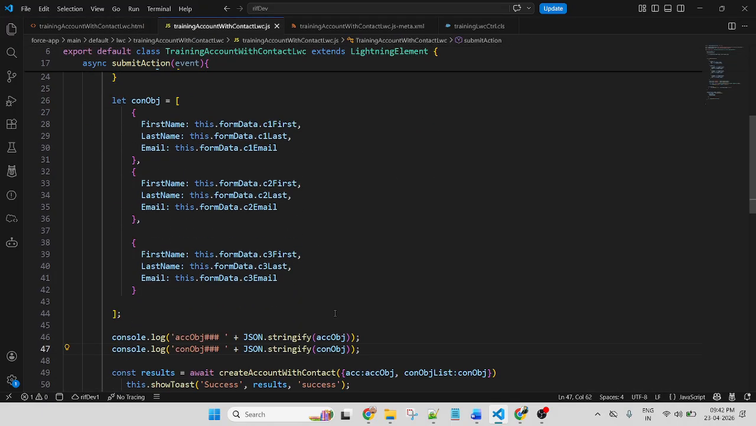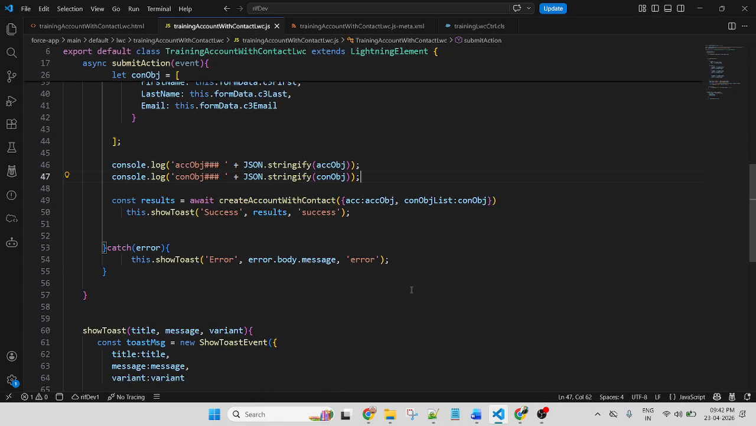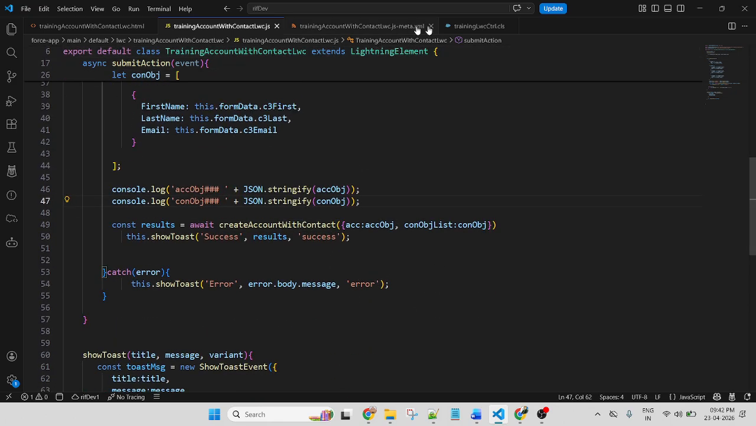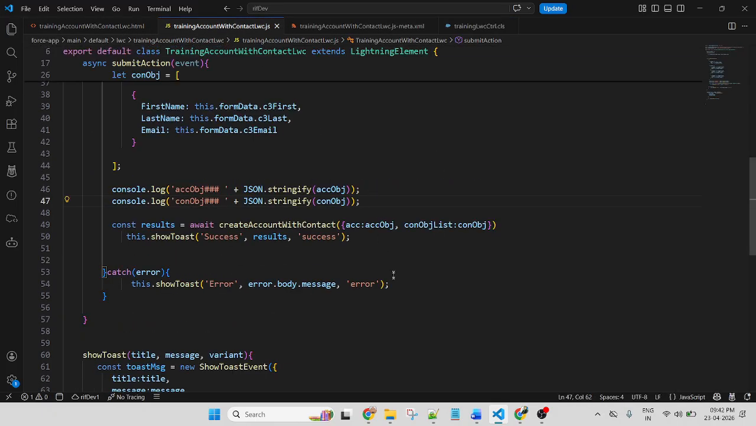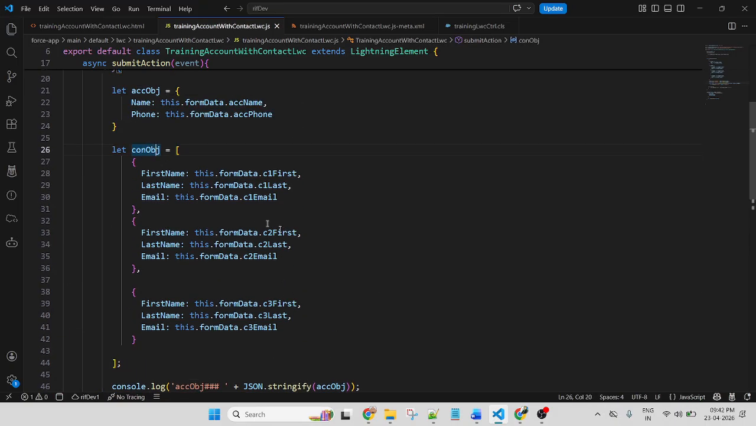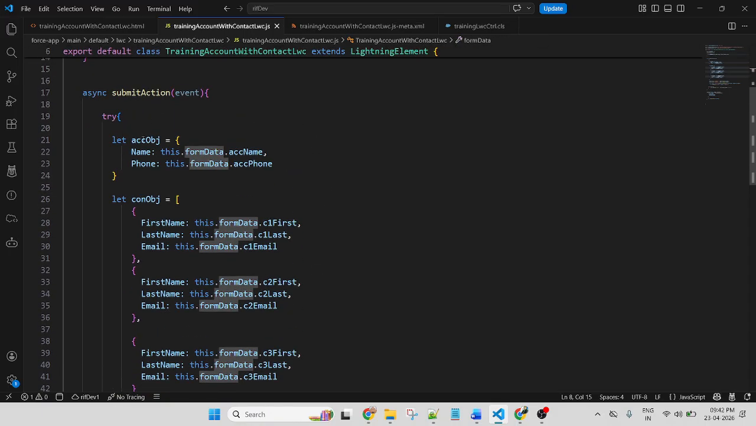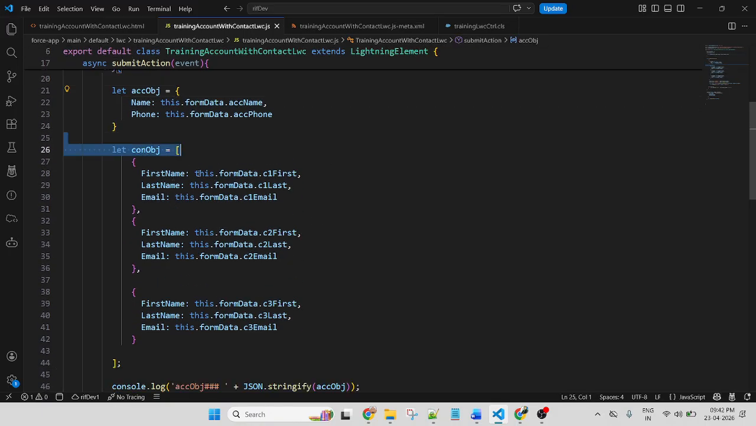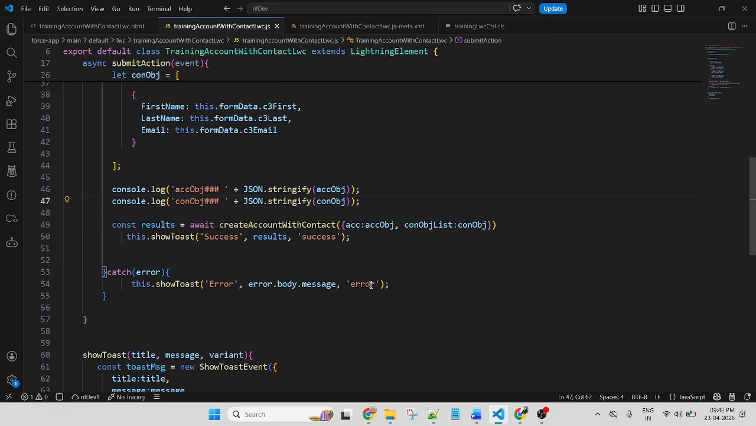Okay, now let me go. First, in the submit function, this is the await. Await means you are calling the method, and in the method there are two parameters. So here I pass two parameters, and one by one I call the objects that I get from here. This is the account and this is the object. We already know how to pass data using console.log. We already checked.